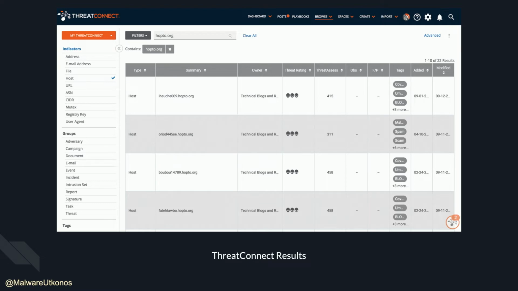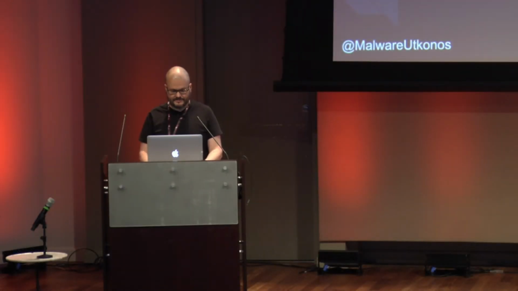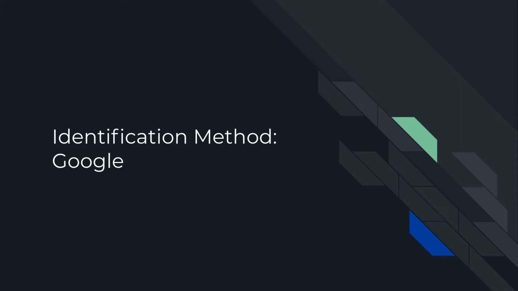This is just a screenshot of hop2.org, which is a dynamic DNS, which is popular with a lot of adversaries. If you've got a host here, you could search for that particular host and pivot around to the malware family and other data. So I always want to include this sort of thing in here. So there is a good identification method. Don't forget, just Google it.